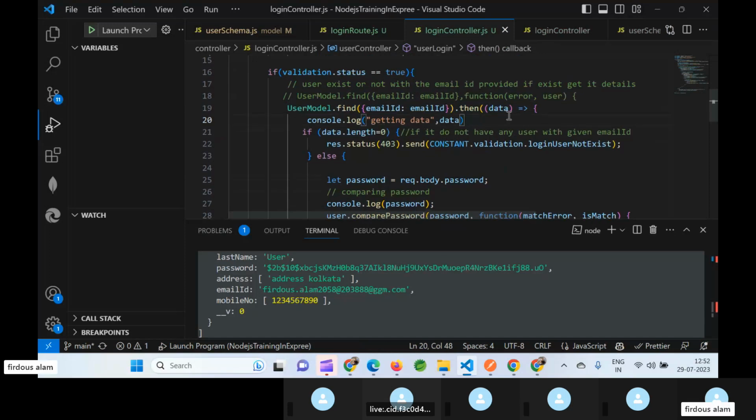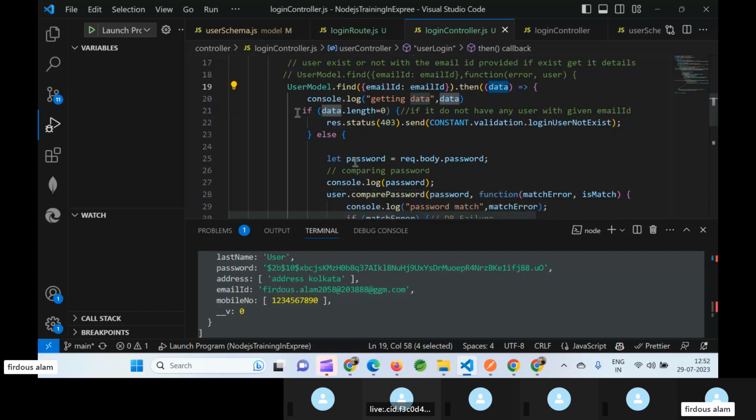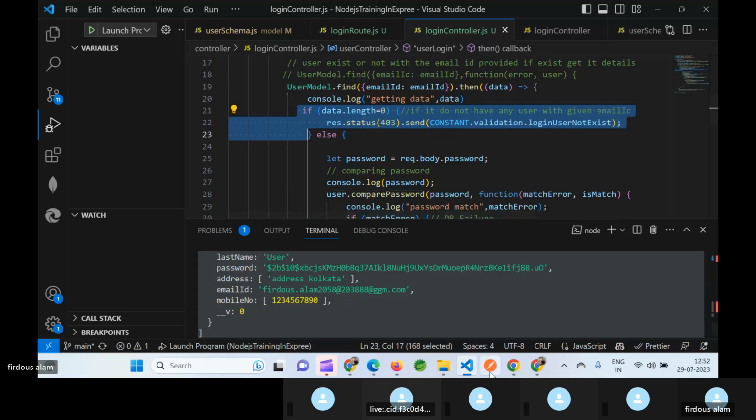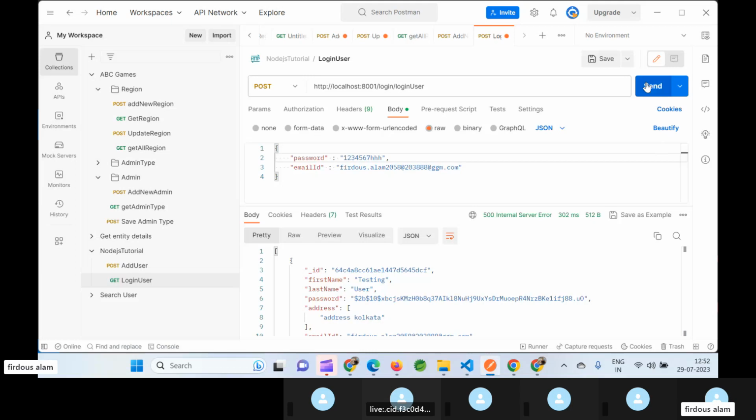So in this way they provide data as an array. Earlier we were expecting some JSON with an error and success data, but now this function provides an array. So what we are doing, we are checking the length, whether we are getting at least one data or not. If we are not getting any data, we are sending a validation error, and else we are moving forward. So let's see.